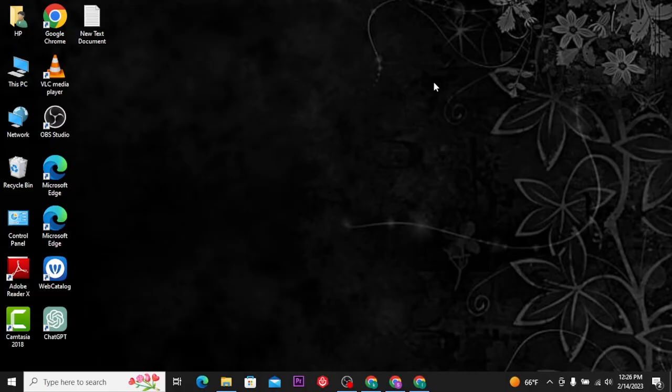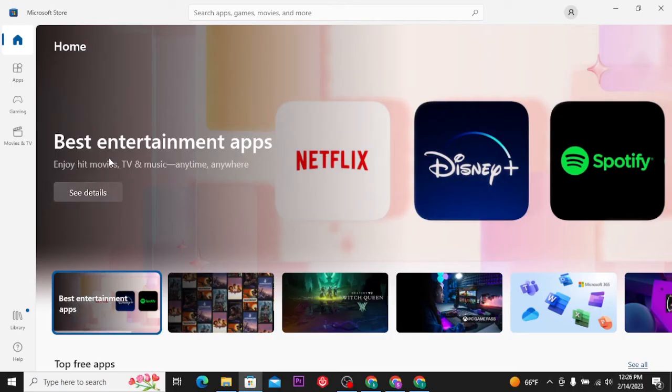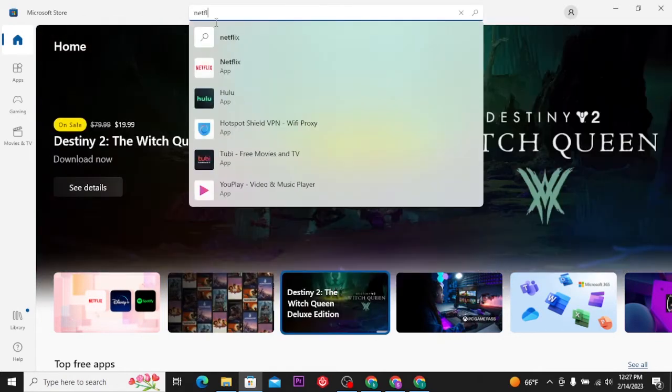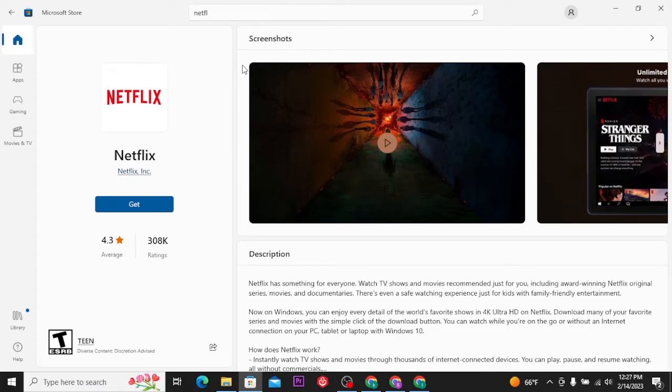Now, search for Microsoft Store on your device. Now once you open up the app, search for Netflix and tap on the Get button to download the app. Once you tap on the Get button, your app will start to download.